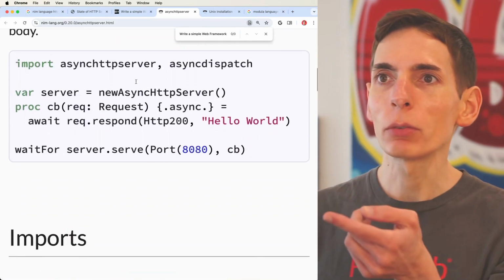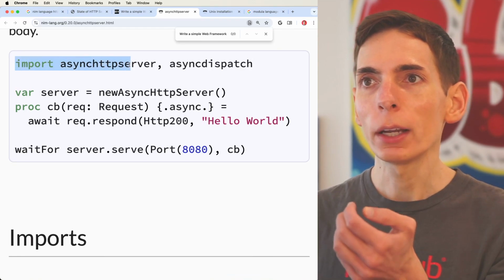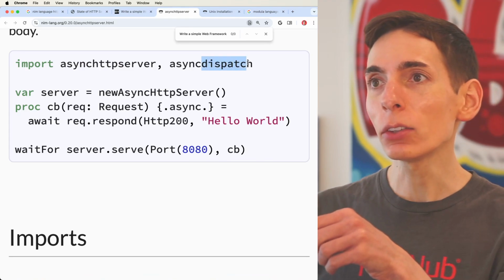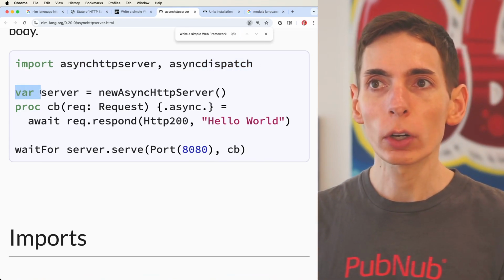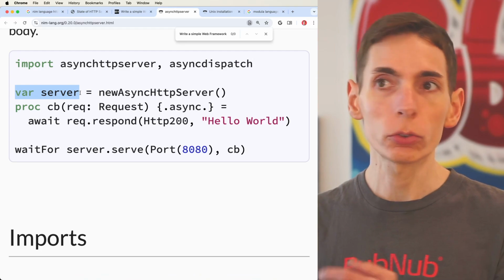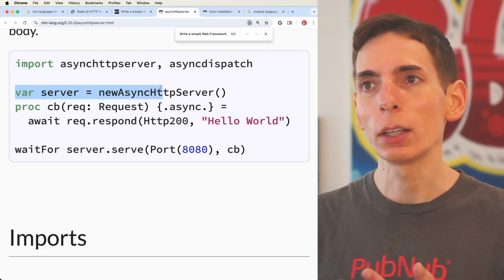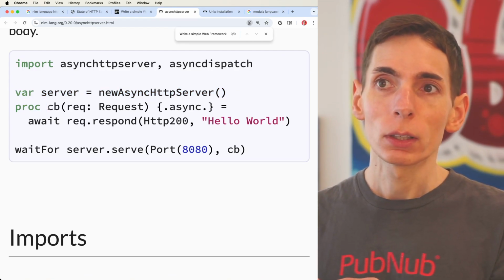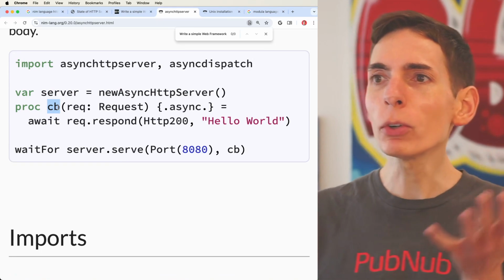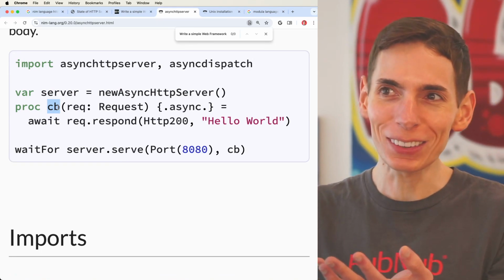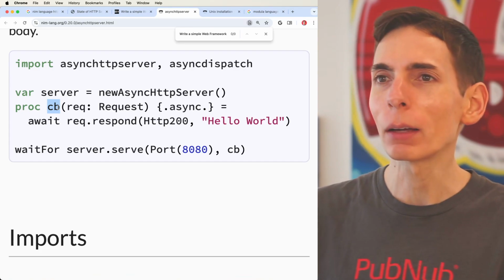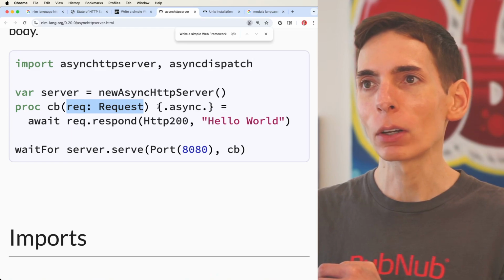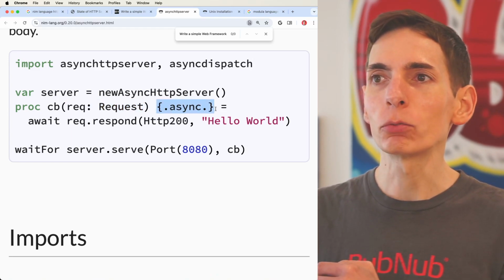It's actually pretty straightforward. If we take a look here, import asynchttpserver and asyncdispatch. So you start by creating a variable called server, and then you'll assign it to newAsyncHttpServer. Then we'll create a function called cb. What would cb be? What is cb? Callback, perhaps? Let's say it is callback. You get a request object, and then we have some.